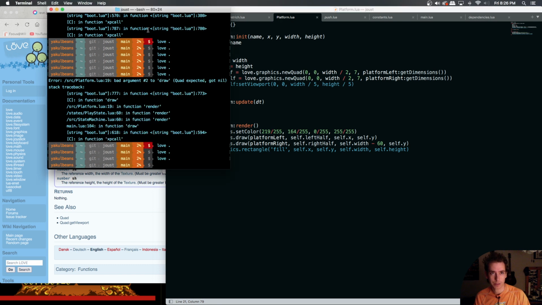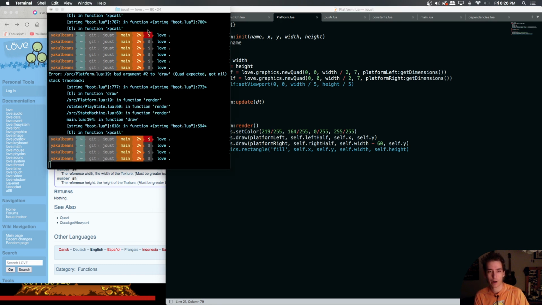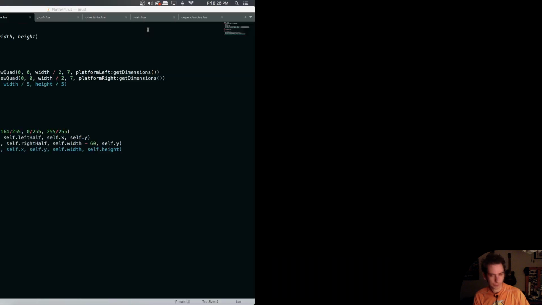So now we should have a left and right, but the looping point should be wrong. Well, hold on.